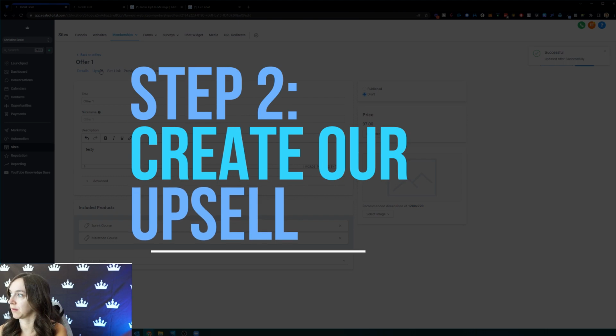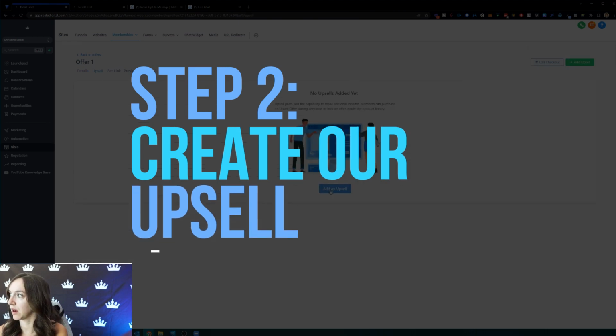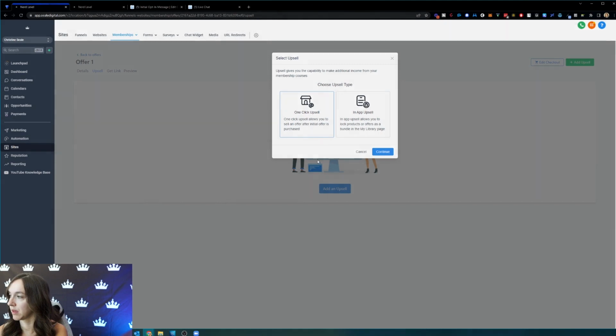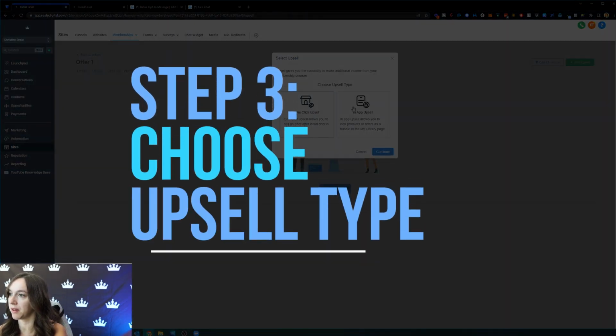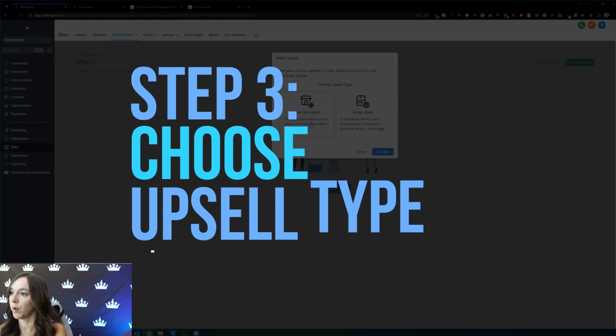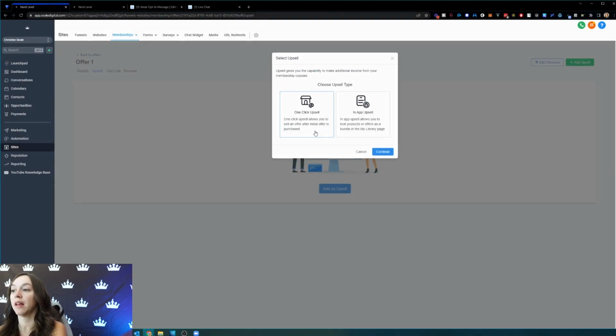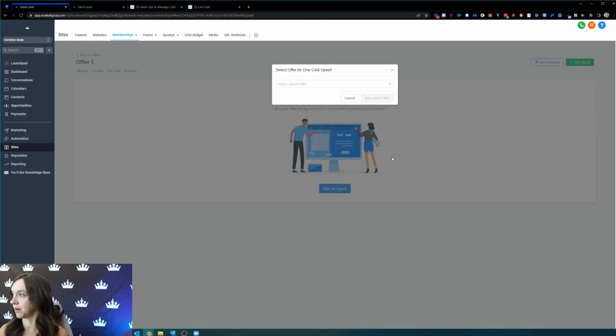We're going to create our upsell. And Step 3, we're going to choose between a one-click upsell or an in-app upsell. The one-click upsell lets you sell an offer after the initial offer is purchased, which is the most common thing to do. And then the in-app upsell is going to lock products as a bundle, so you can now only sell products in bundles if you wish. I'm going to create the one-click upsell.